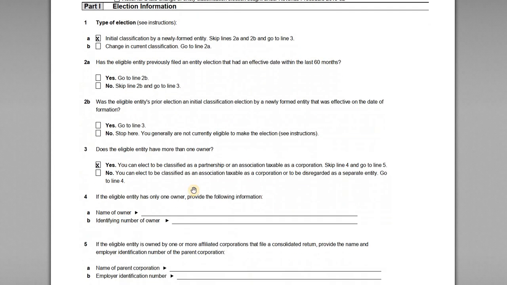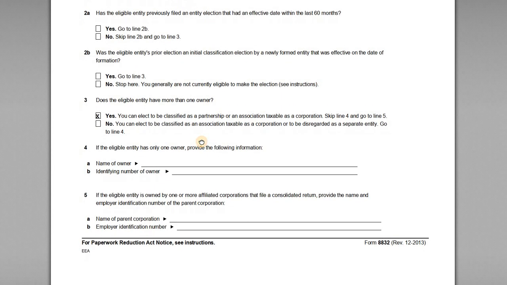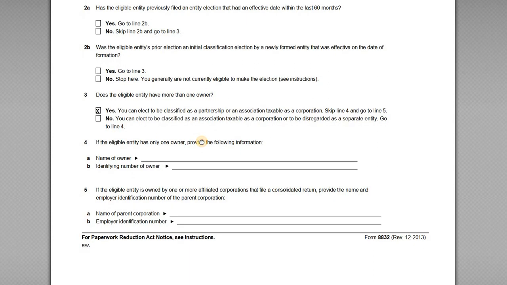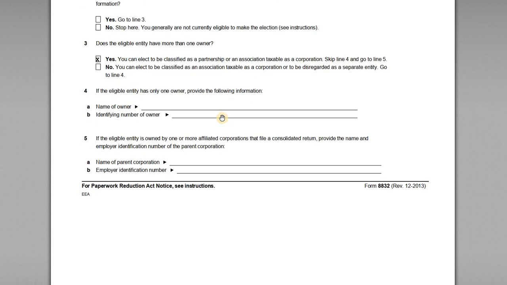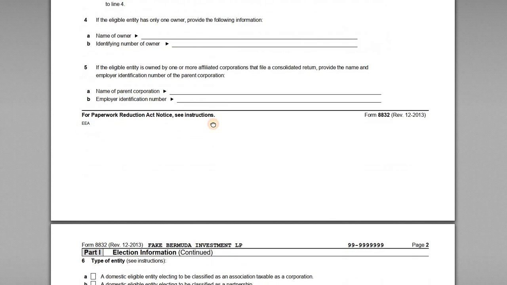Now in item 3, it's asking us, do we have more than one owner? And the answer is yes, right? So we have a limited partnership with 2 members right now, right? So we have a GP and 1 limited partner. In the future, we'll have more partners. So we indicate yes, and that gives us the option to either be taxed as a partnership or an association taxable as a corp.